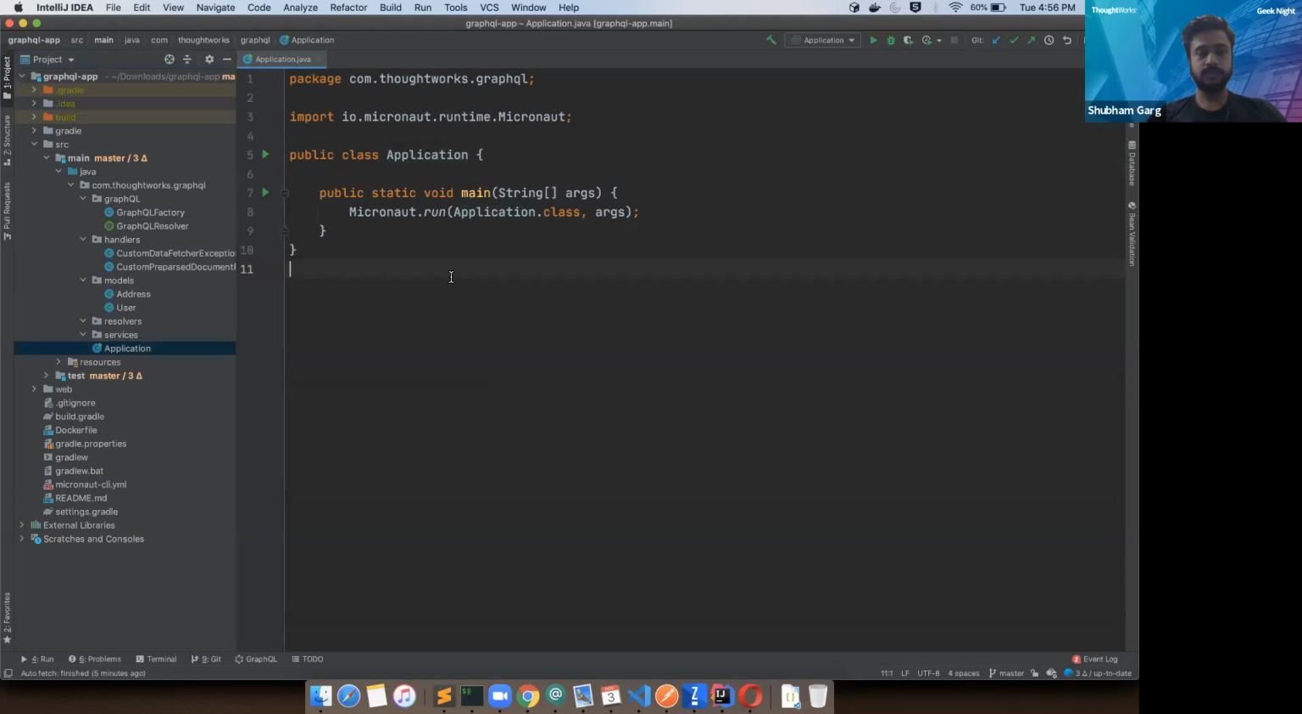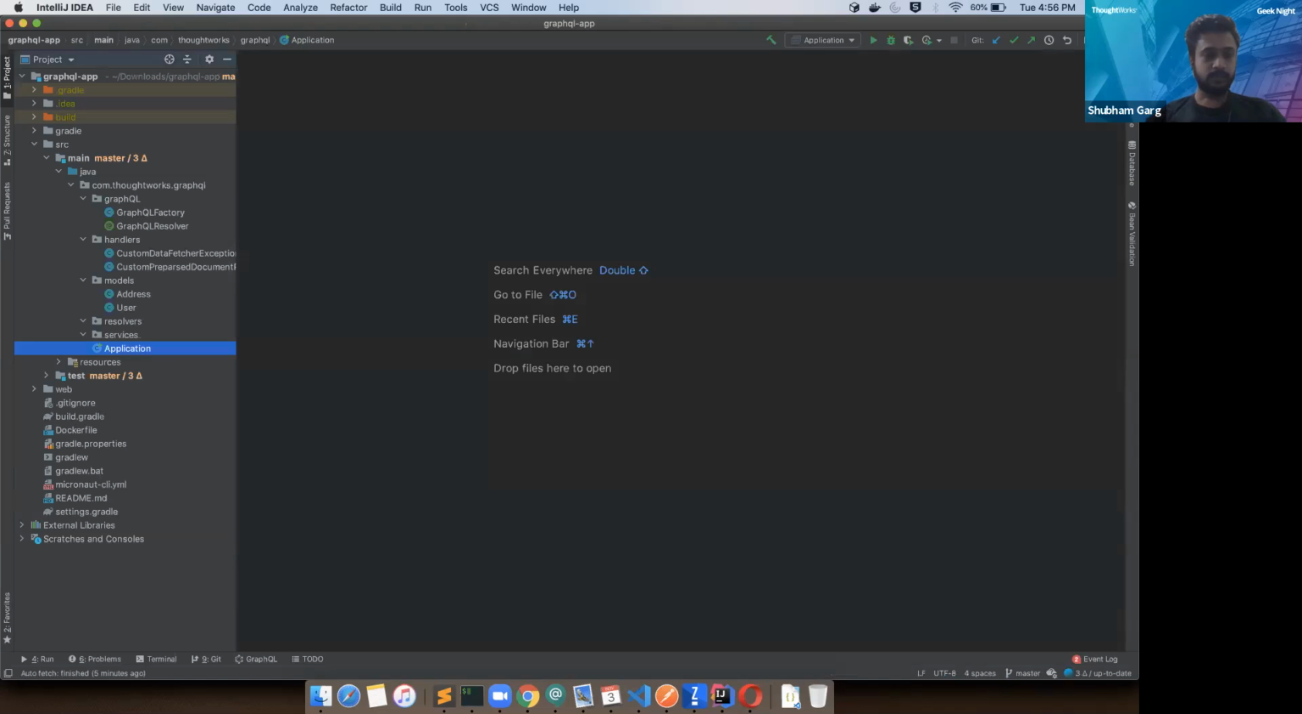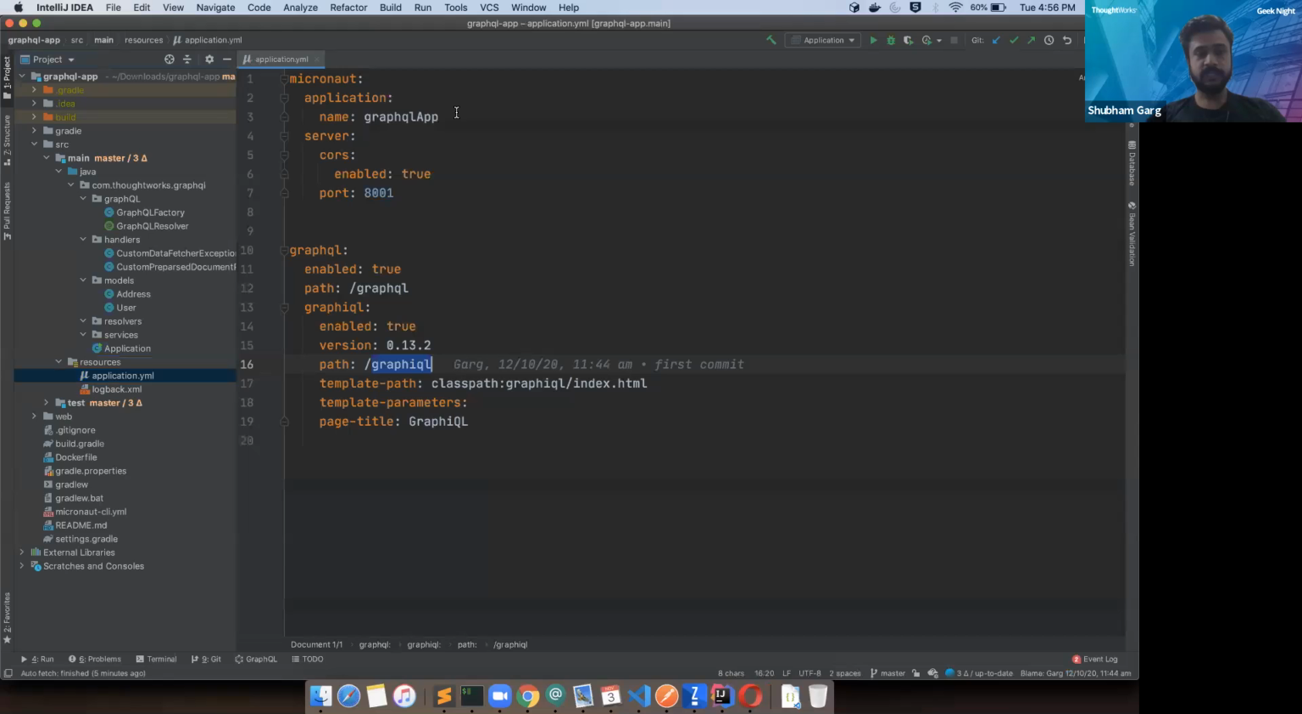If you have worked on Spring Boot, then the application will be bootstrapped and run, the server will be spun up and your beans will be created. This main application class is responsible for that. And inside the resources, we have the properties file. In the application YAML, you can give a name to your application, what port you want to spin up your server on, and the endpoint that you want to expose to clients to reach your server.